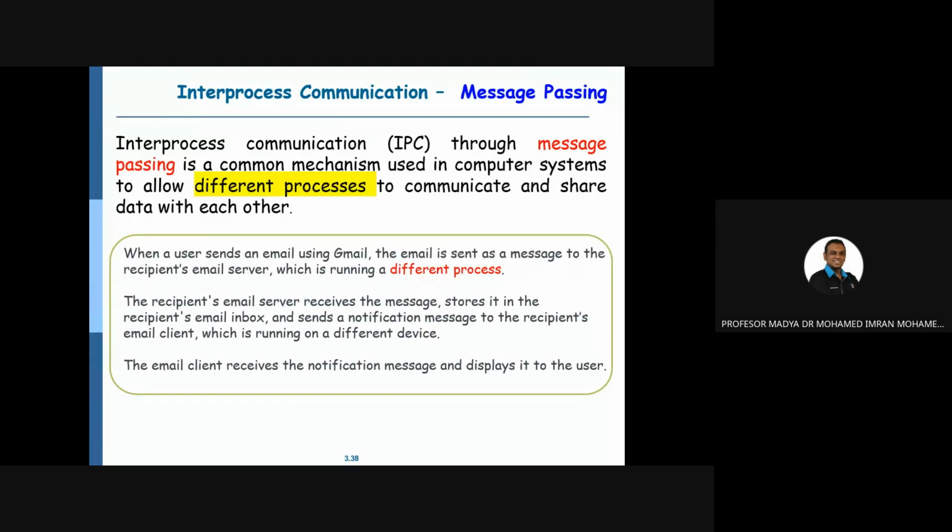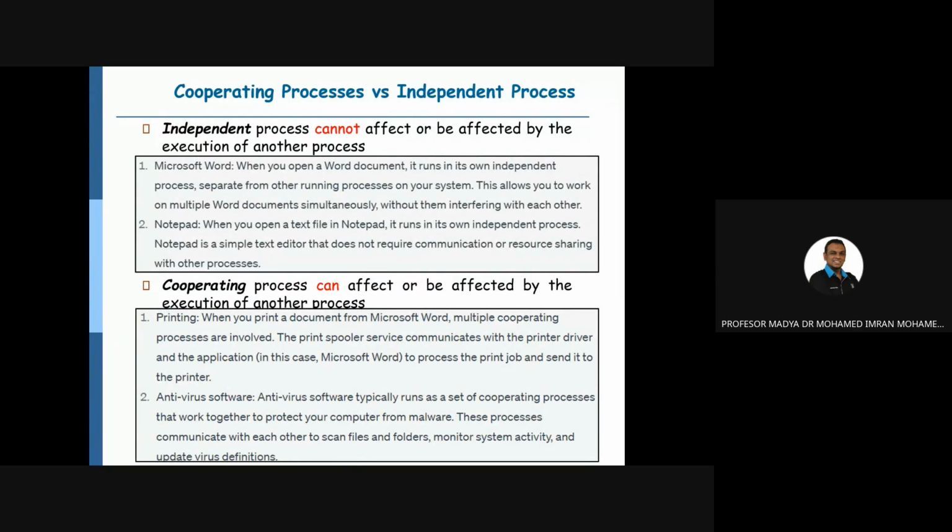Contohnya kat sini, when a user sends an email using Gmail, the email is sent as a message to the recipient's server, which is running in a different process. The recipient's email server receives the message, stores it in the recipient's inbox, and sends a notification to the recipient client, which is running in a different device. So ada satu tempat di mana dia akan send it there, to the server, and dalam server ni lah baru dia akan send notification to the user. This is how inter-process communication works.